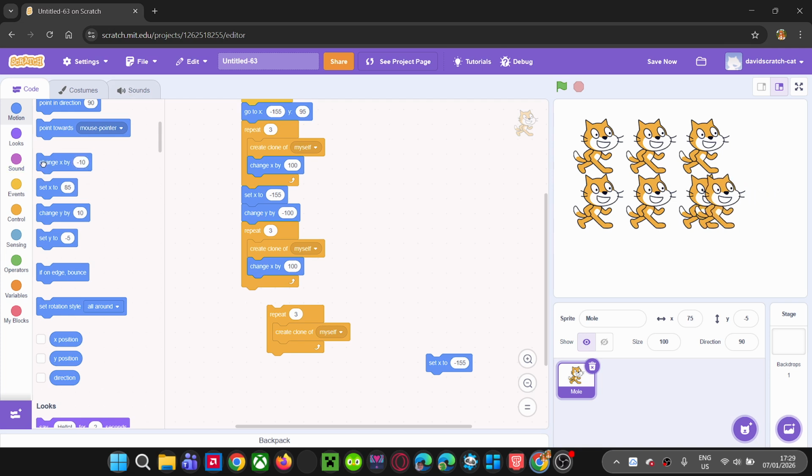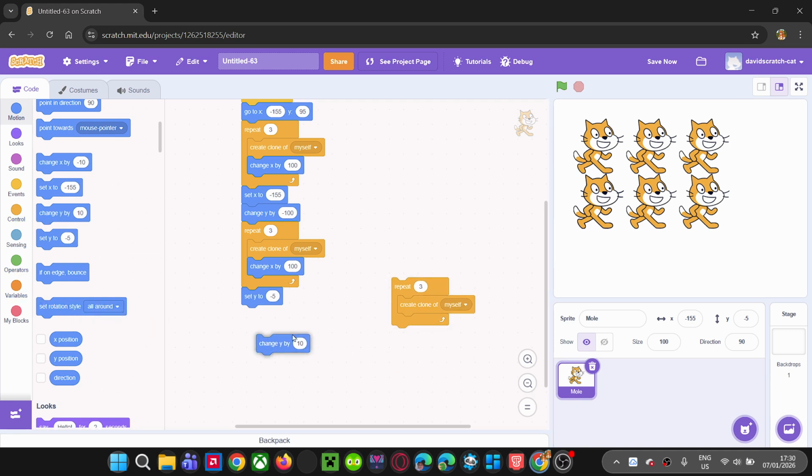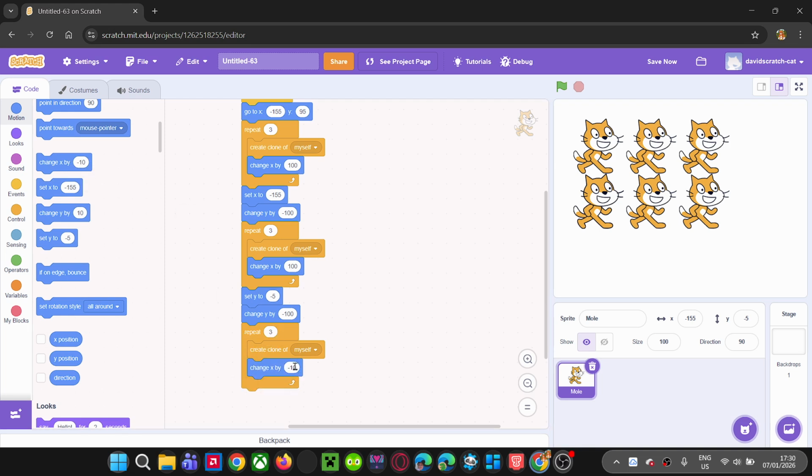Negative 10, then we move over here, then set X to 155, and or set Y to negative 5. Change X by negative 100. Let's try.